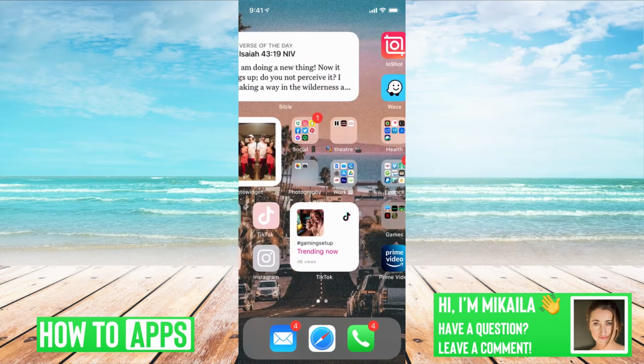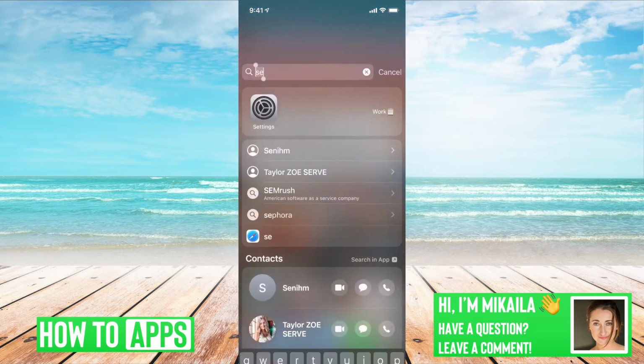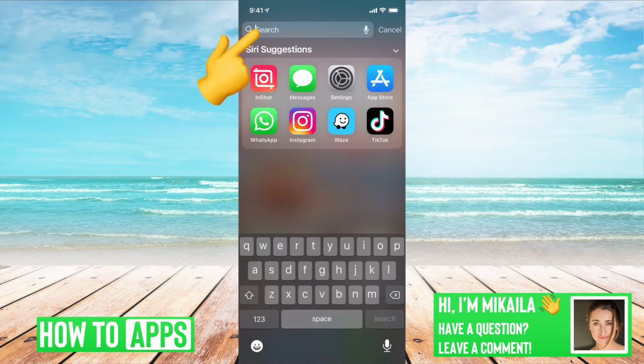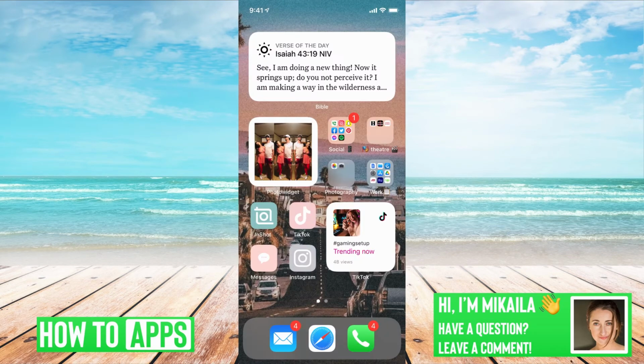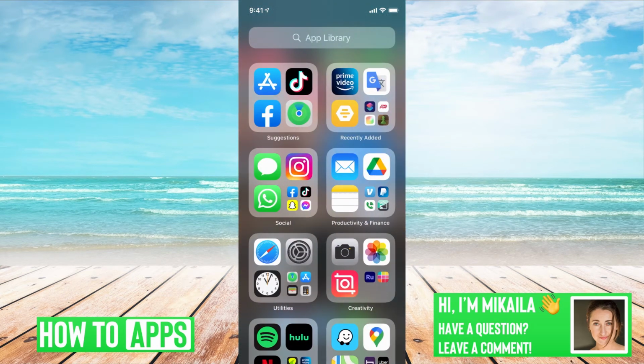Well, I mean, I have a couple of different versions, but all you have to do is then go and search for your Instagram, and then it will show up. So that's how you hide it from your home screen. So it's just not an app you see all the time.